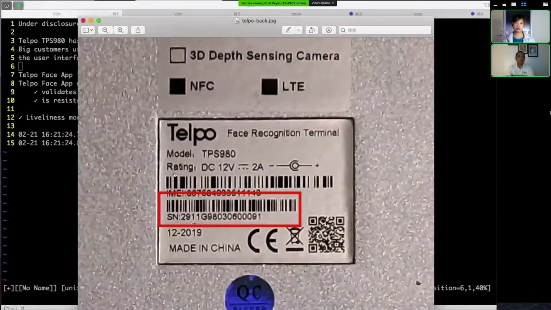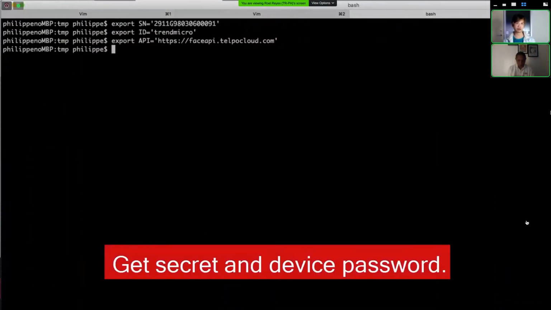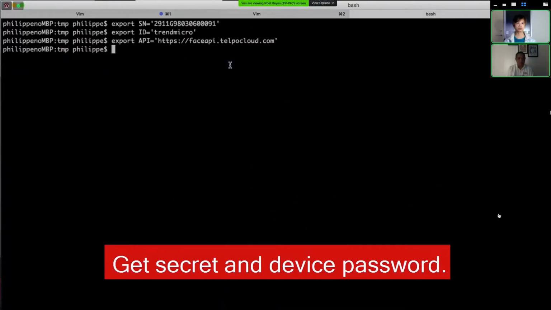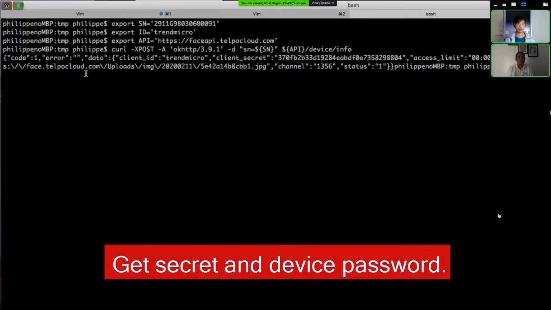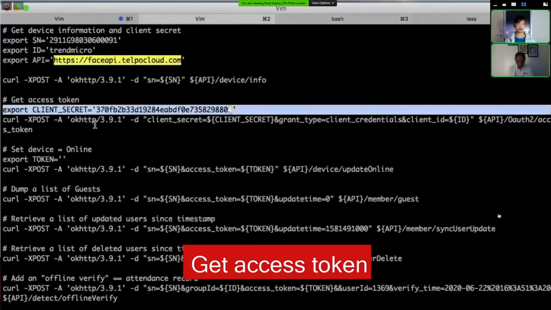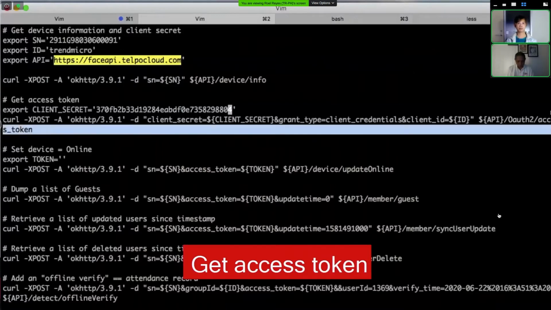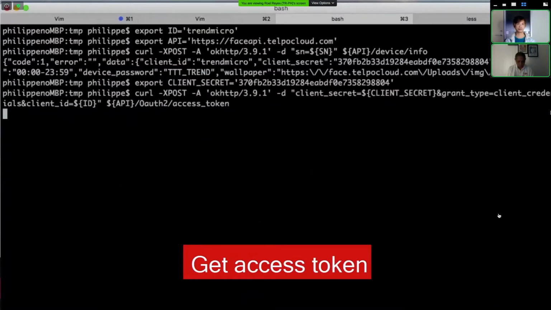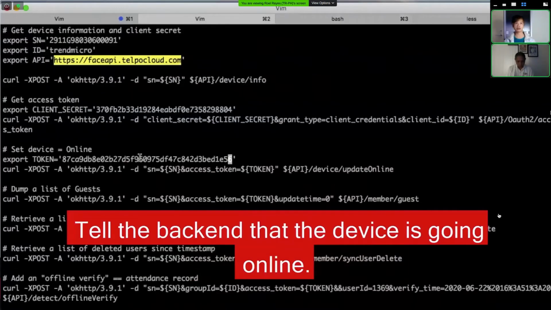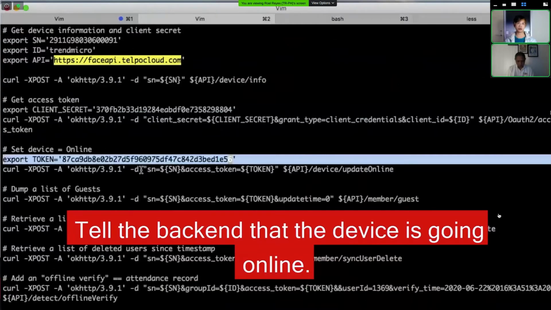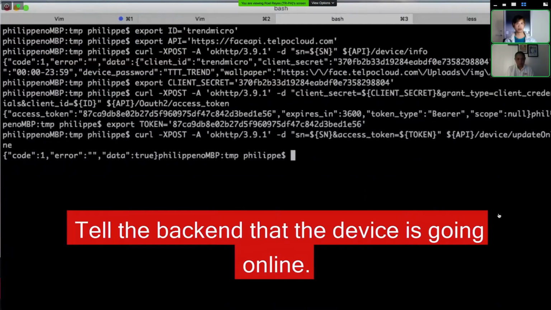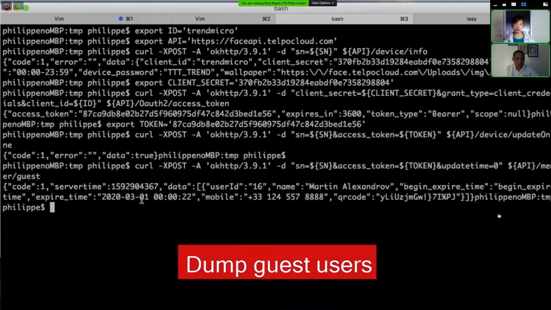So here we have obtained the serial number from the back of the device. Then we just call the API and get a secret and the device password. And you see here, you get the client ID and client secret, which doesn't change anyhow. You use the client secret to get the access token. The access token is here and it will expire in 1 hour, so once it expires, just come and grab it again. Then with this token, you can tell the backend server that the device is going back online, and you see the code 1, which means it's okay, it's online.